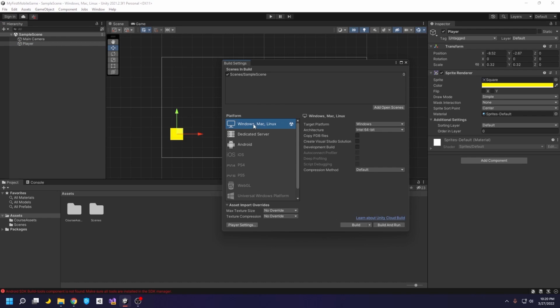I can select Windows, Dedicated Server, or Android, as those are the three platform modules I installed for this version of Unity. If I wanted to build for something else, I could simply select it and click Platform Module Installation, or for a simpler one, such as iOS, I could select Install with Unity Hub. PlayStation seems to have some weird documentation needed, but obviously we're not going to worry about that.